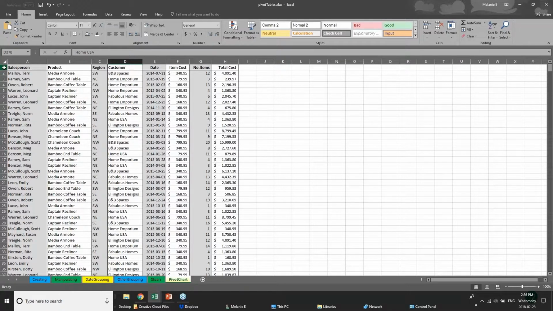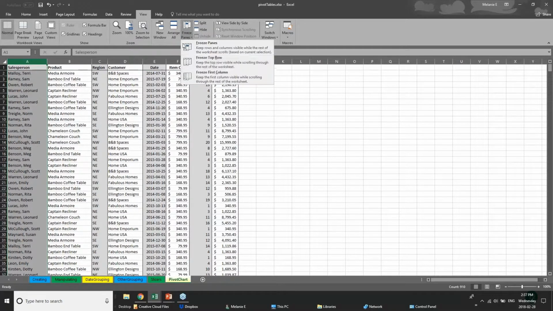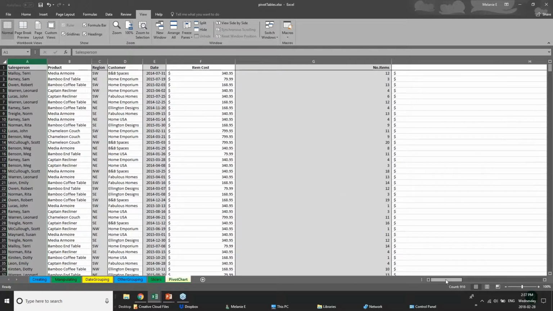So if I highlight that row and I go along the top to View, there's an option called Freeze Panes. It'll tell you right there, I can freeze panes to keep the rows and columns visible while the rest scrolls, freeze the top row, freeze the first column. So you could do it this way, you could freeze all the information. I'd have to make these columns really big to give you the idea, but if I scroll this way, you see that the column here does not move. And I can do the same thing, freeze top row.